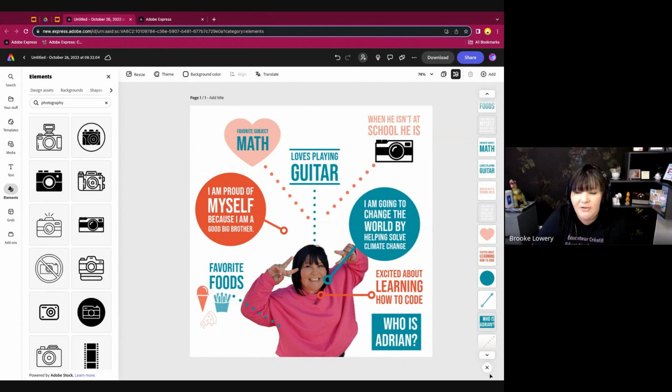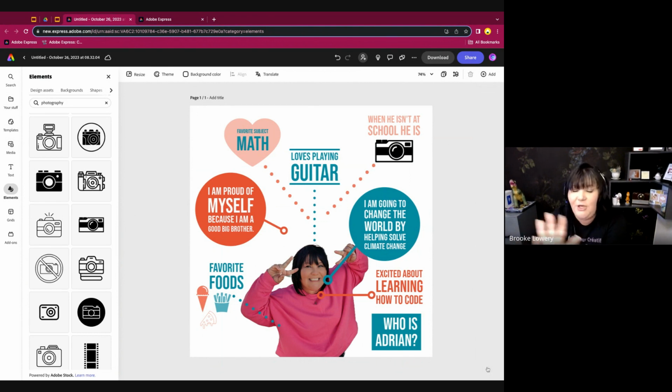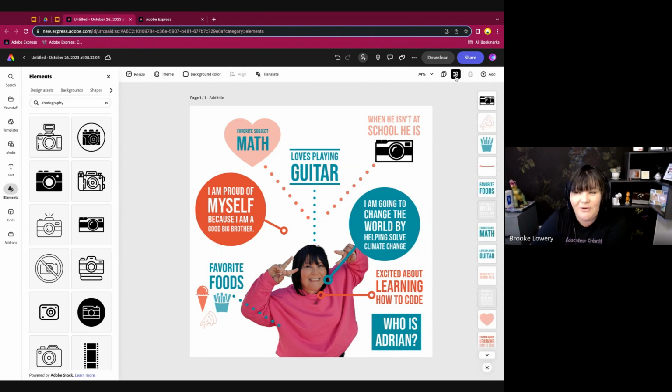If the layers bother you, you can just click the X, but don't panic. You can come back to them. Just up here at the top, these two little squares, that's your layers, it'll bring them right back. So you can close them temporarily and then reopen them back up there at the top.